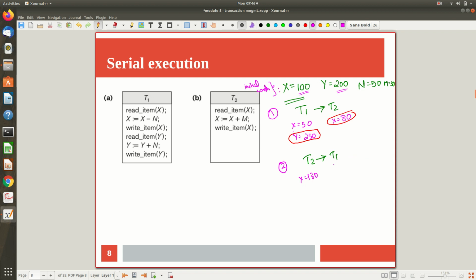Okay, and so what will T1 do? T1 will read this x. Now it will get that updated value of 130, because T2 finished and committed. Its commit is not written here, so assume that it is committed also. So T1 will read x as 130, and after that T1 will subtract 50 from 130, so x will be updated to 80.